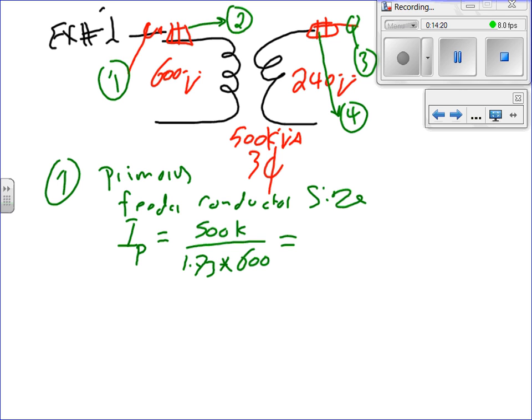Anybody has a calculator handy? Cool. What's the amp on the primary? 482. I have another gentleman or lady? Yep, 482. 482 amps. Okay? That's the first thing you need to do. You need to find the primary current. Now here's my question for you guys. Is this the line current or the coil current?